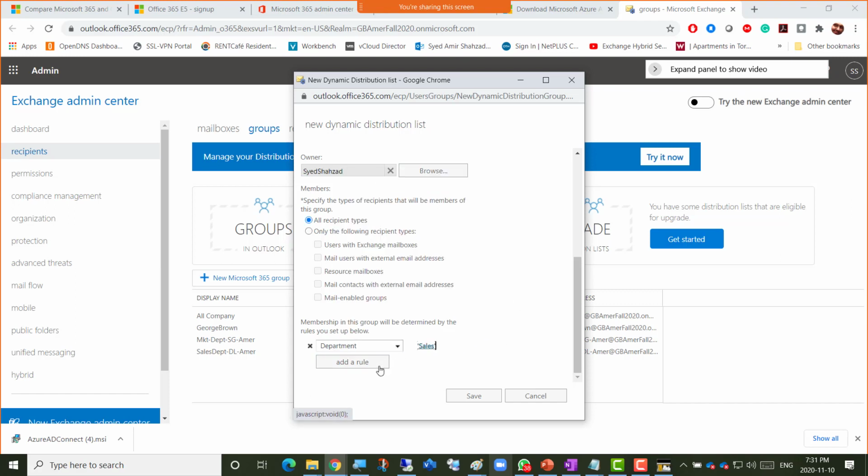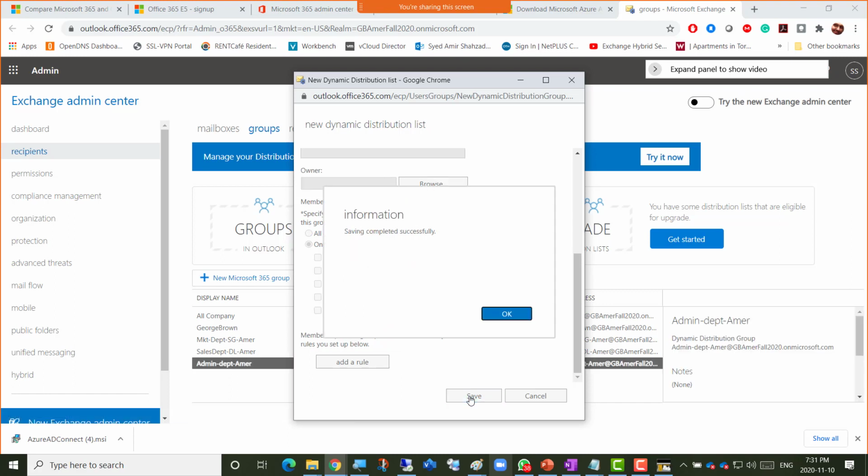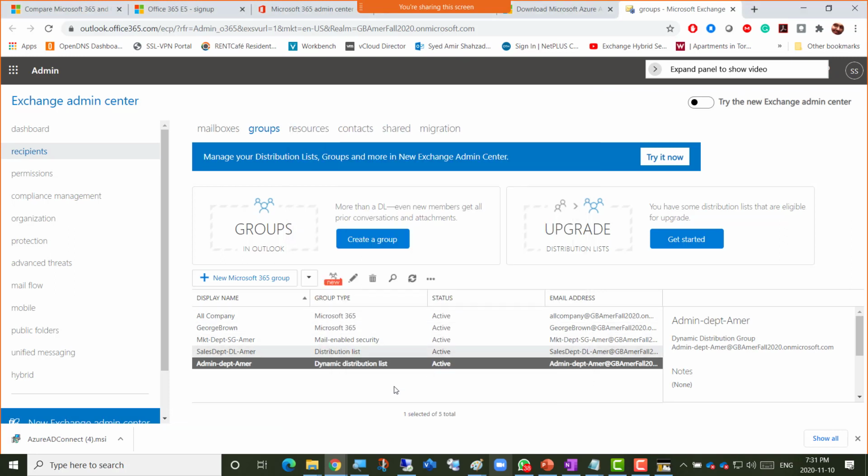So that's what we told the dynamic distribution list, but we still have no users whose department value is sales yet. So we need to go there and actually do that before we test this dynamic distribution list, right? So let's click save here. Okay, so the dynamic distribution list is active now, but obviously it's not going to work if we haven't given a user's department value as sales.